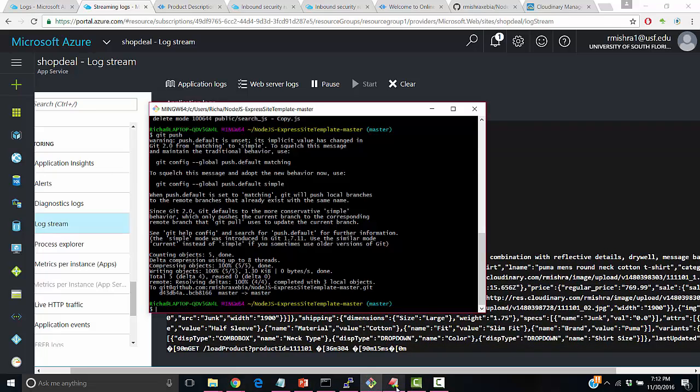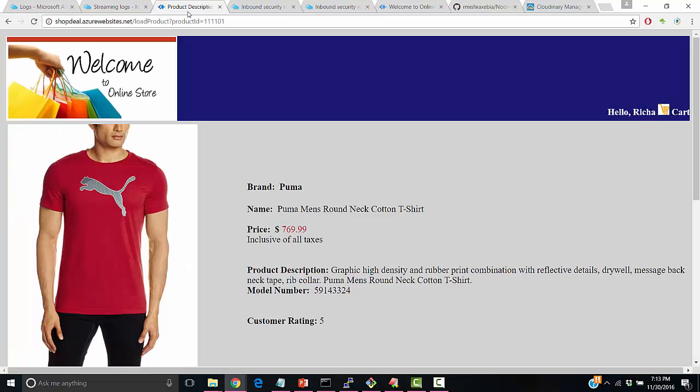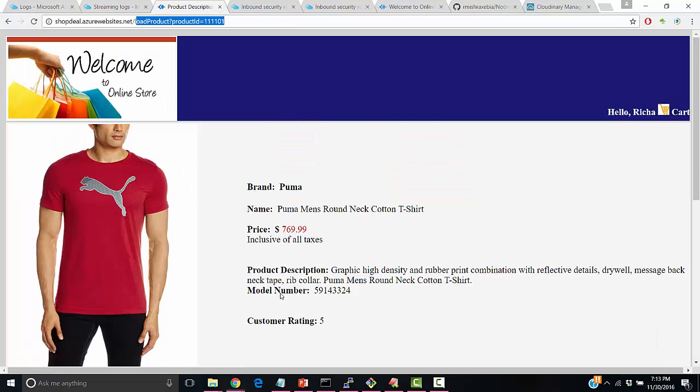The code for it is written here, where on the URL load product, which is this with the product ID, we are calling a query on MongoDB like db products find with ID which has been selected, and then we are connecting to MongoDB via MongoDB client and retrieving the JSON object, and then we are passing this object to our product_description.html to display the page like this.